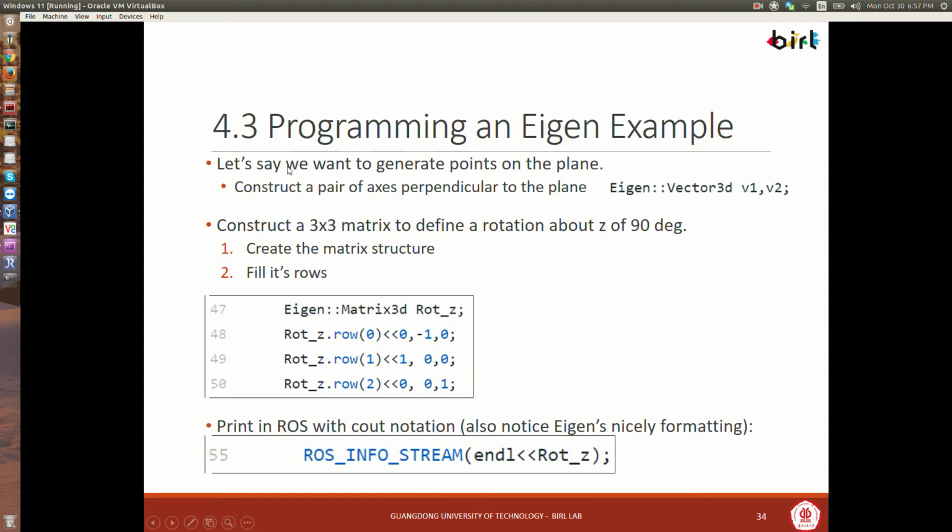Now, we have a vector, right? We want to generate points on the plane. So one of the first things we need to do is construct a pair of axes that are perpendicular to the plane. So here we're going to create two vectors, v1, v2. Whenever we have more than one variable, you can just separate them by a comma.